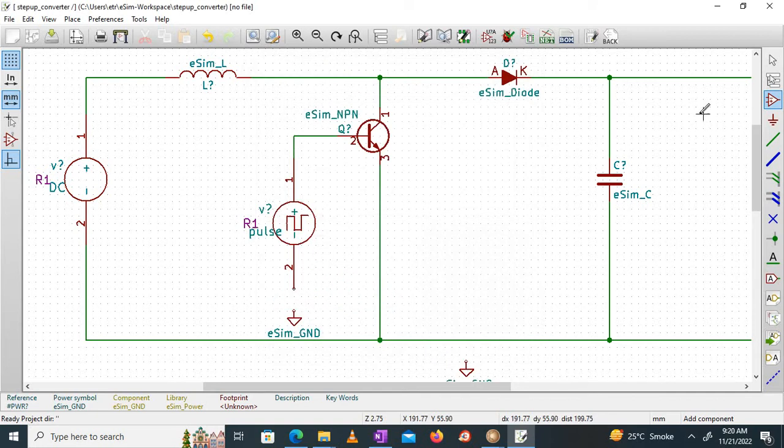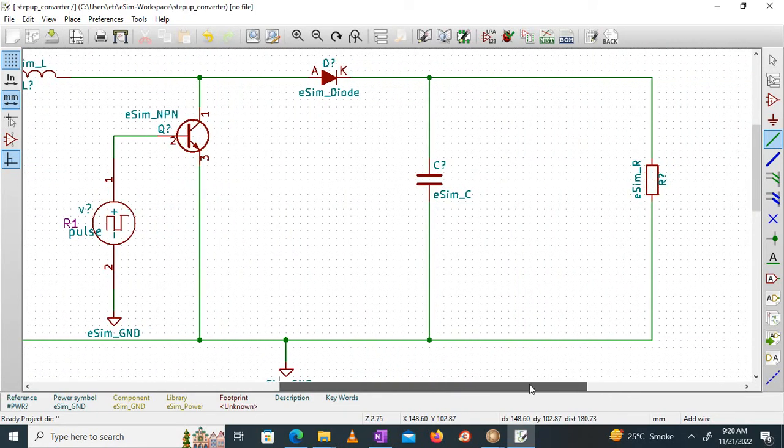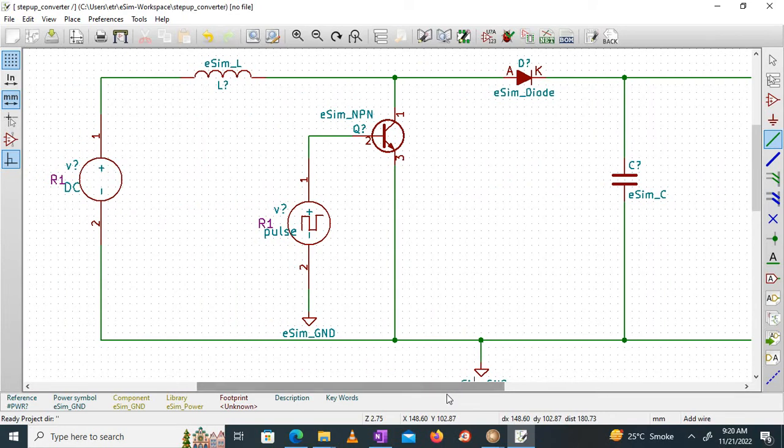Okay. And I'll connect them with a wire. So in this manner, my circuit connections, I have made my step-up converter or a boost chopper. Okay. So the circuit is complete. Now the next thing is to define the values of L.